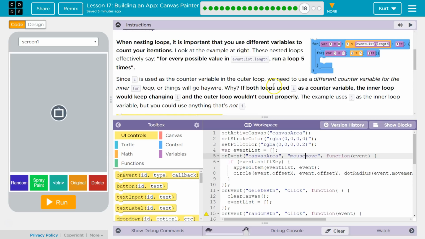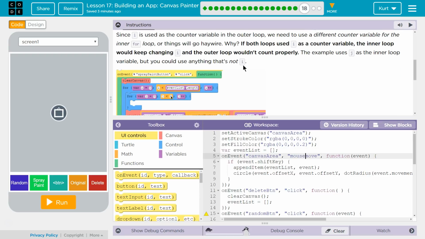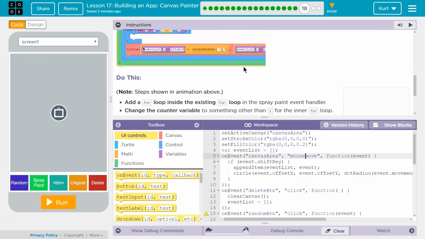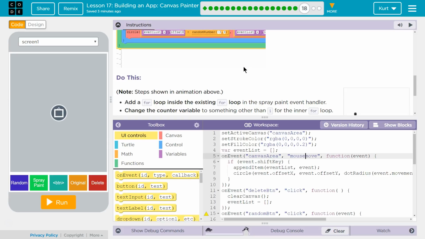Or things will go haywire. Why? Because if both used I as the counter variable, the inner loop would keep changing the I, and the outer loop wouldn't count properly. This example uses j as an inner loop variable, but you could use anything that's not I. J is a fairly common choice in computer science. I've seen C a lot too for count, or N for number.